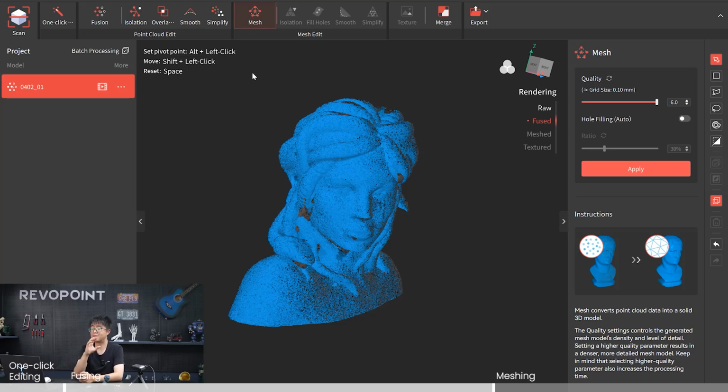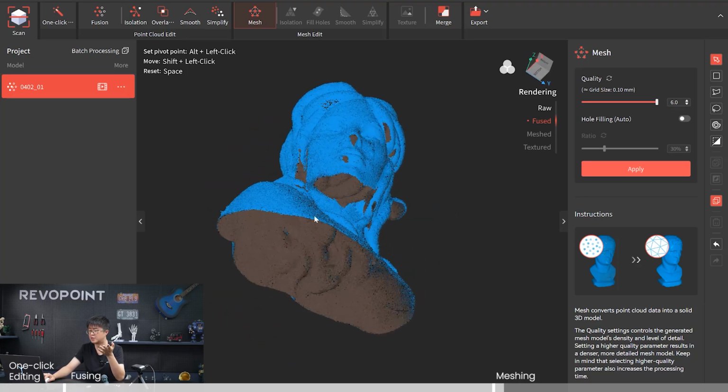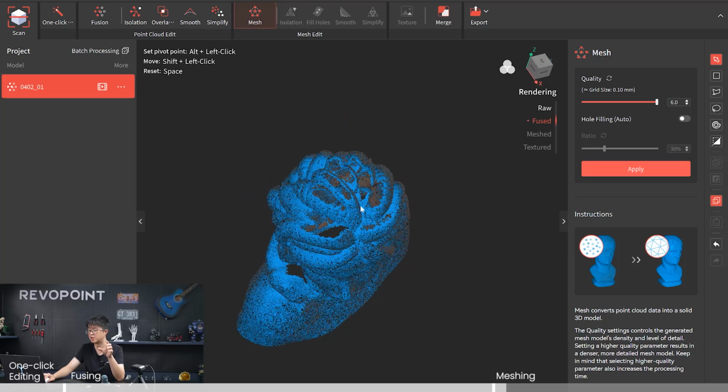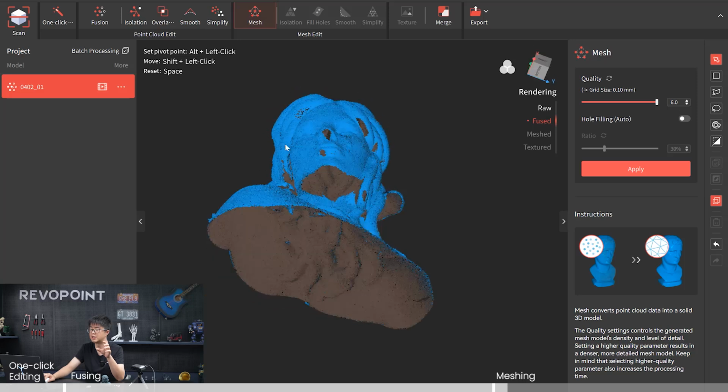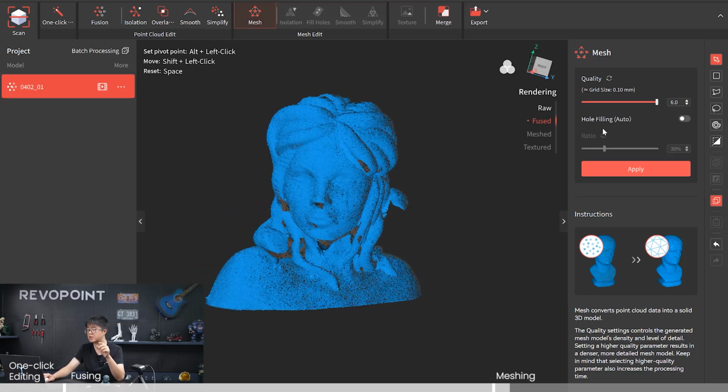Meshing is to mesh all of the points you have just fused and make them into a real surface. So then your point cloud will look like a solid 3D model. And as you can see, remember I told you I haven't scanned all the directions of it. There's a lot of holes and even empty spaces at the top and the bottom. And I did that for a reason because I want to talk about this hole filling function.